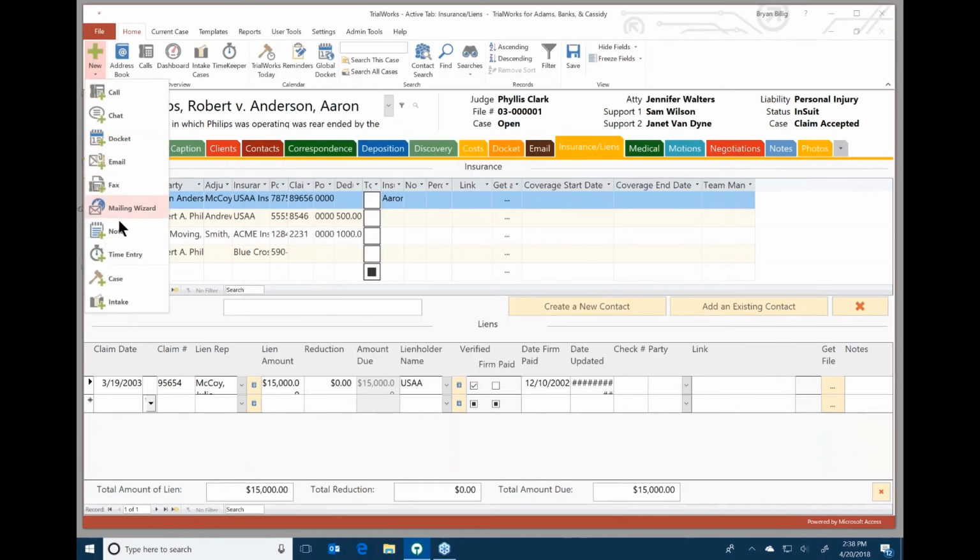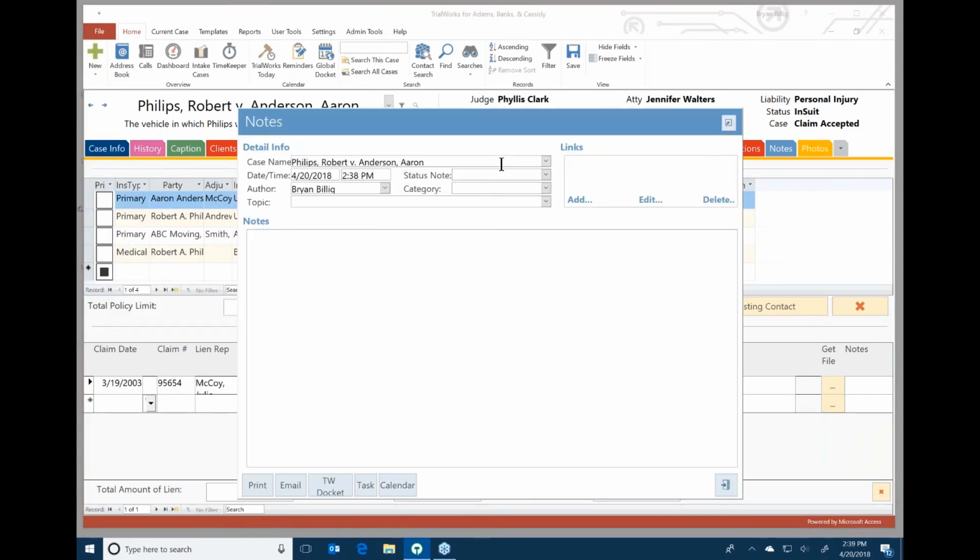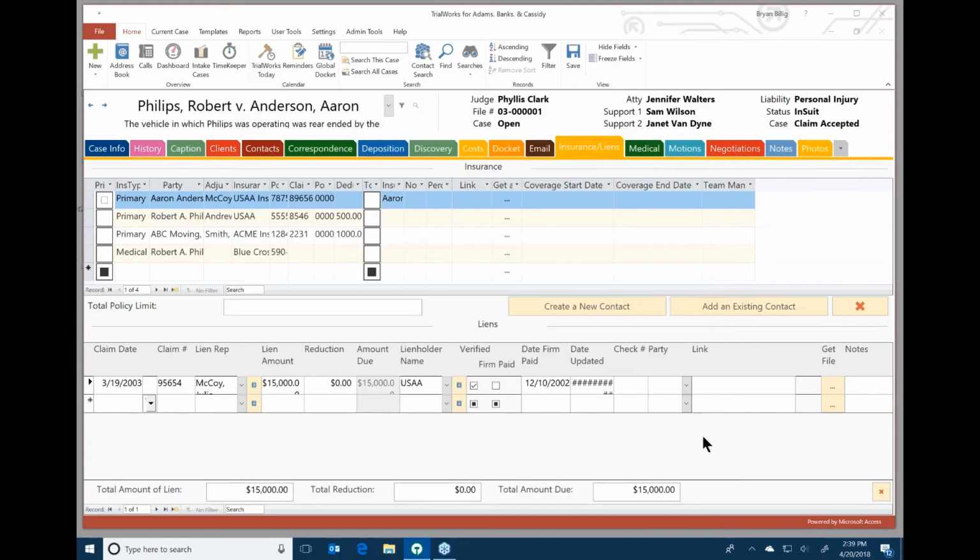We can create a new note. You can generate a note for any case, again, regardless of the one you're currently working on. So all you have to do is choose your case, give it a status, select a category, type away. If you have documents that you want to attach to your note, simply click the Add button to import the document. And as always, you can create a TW docket entry or generate an email directly from the note. Trying to keep it simple, trying to avoid duplicate work, duplicate data entry, make your lives easier. That's our goal. That's our mission.